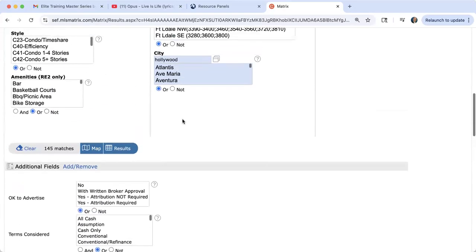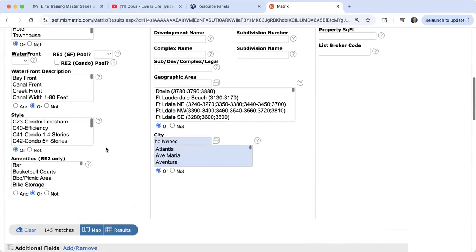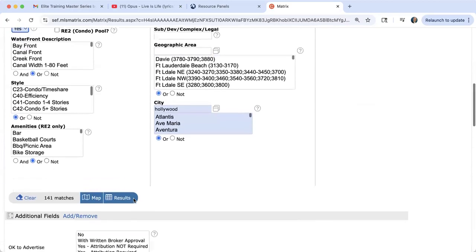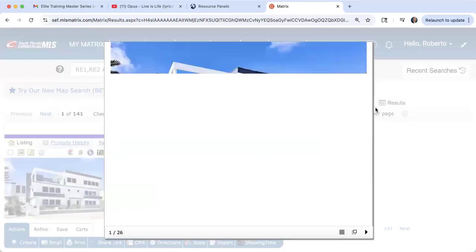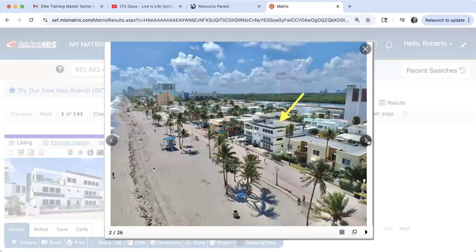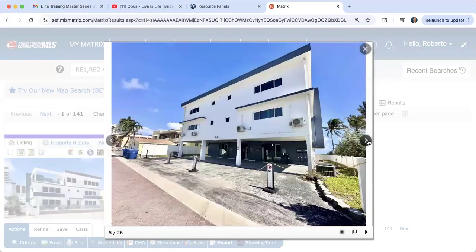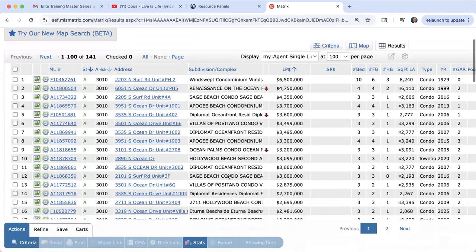So right now in Hollywood, we have 145 direct ocean views. I'm going to go ahead and select waterfront. And we're going to click on results. And I hope that we have, yeah, we do have direct ocean views. Of course, we're right on the boardwalk. All right. So you have the ability to select direct ocean views.